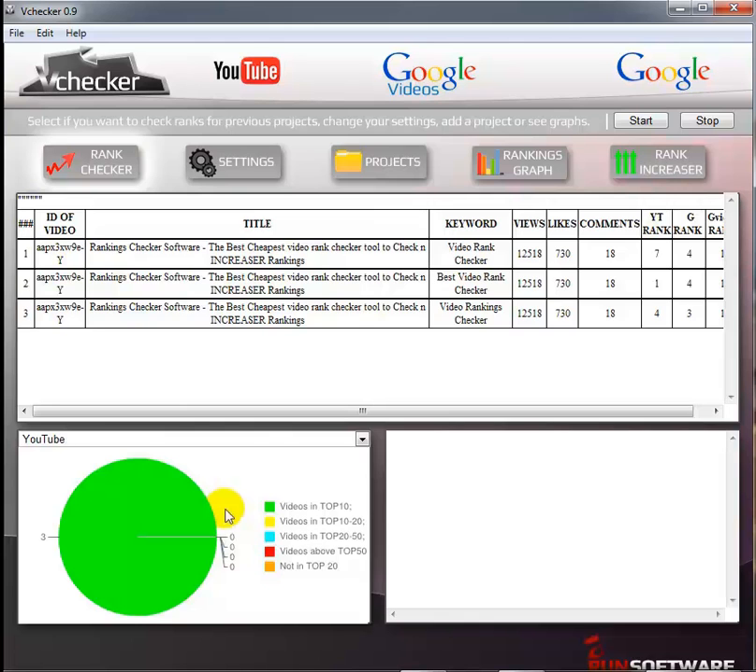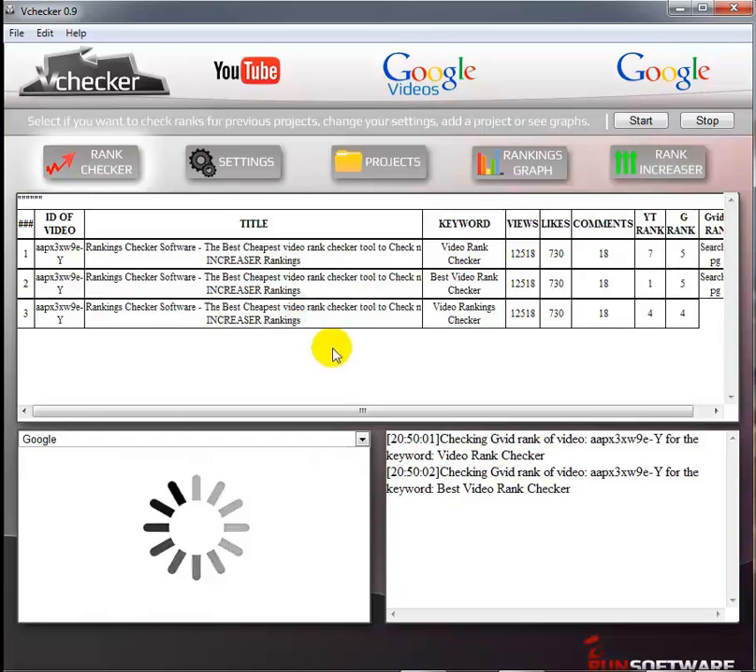In this case, the graph here is telling me that I have 3 videos or 3 URLs in the top 10 positions on YouTube. If I wanted to see how many video rank checker videos I have on Google, let's say all in one look, all I have to do is change this drop down menu right here to Google and click on Start again. Let's give this a few more seconds.